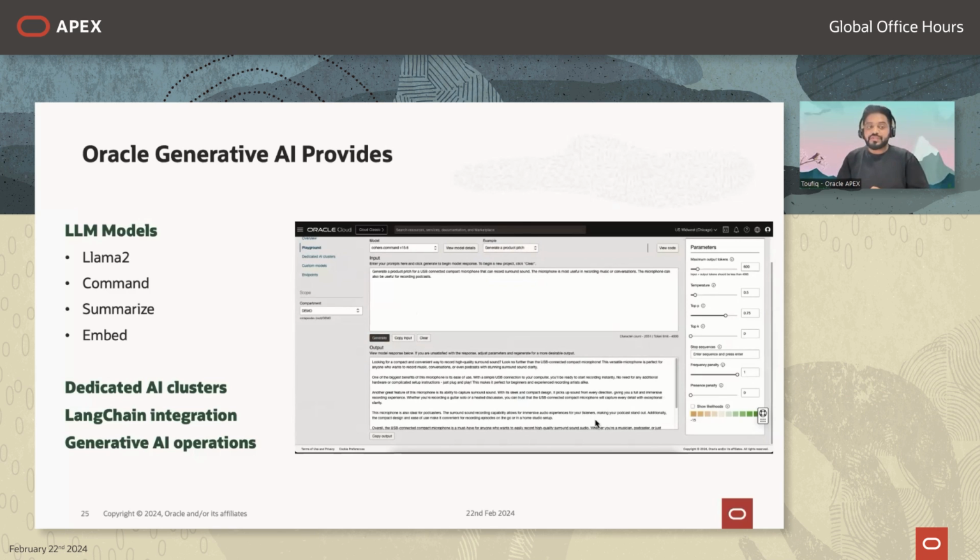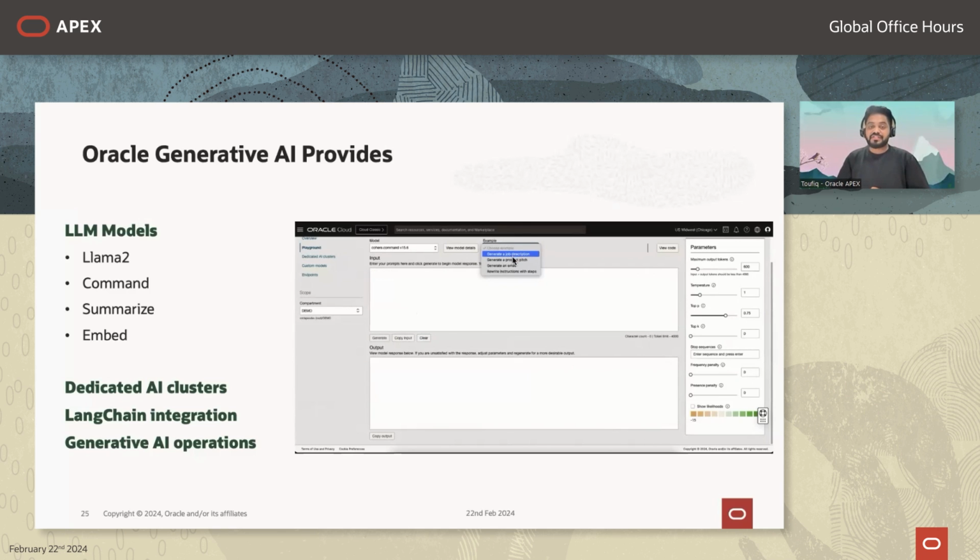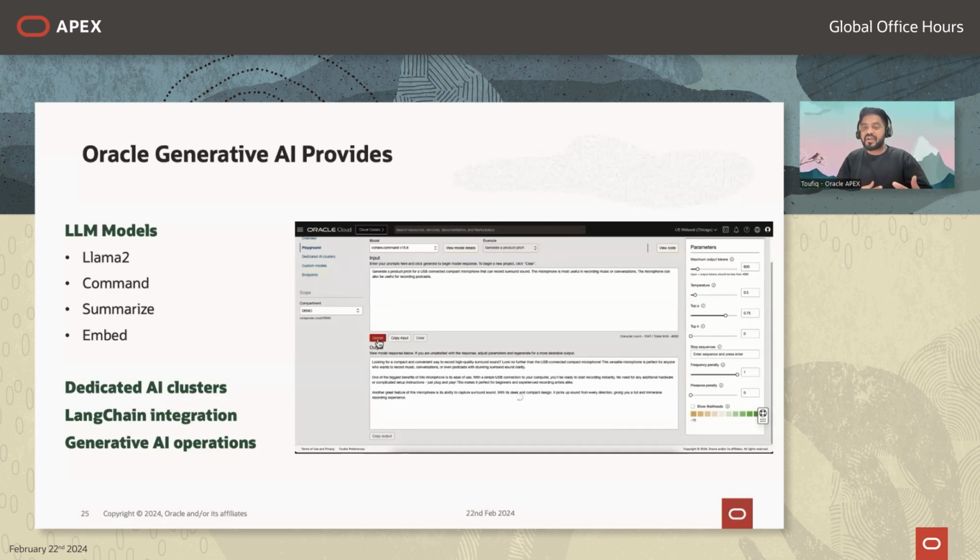And OCI Gen AI service also provides dedicated AI clusters. These dedicated AI clusters give you the ability to host foundational models on dedicated GPUs that are private to you. These clusters also provide you a stable throughput performance that's required for production use cases, right?